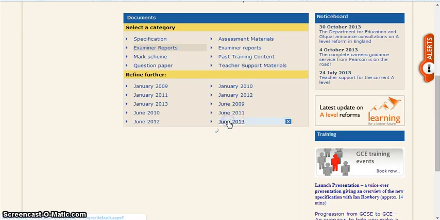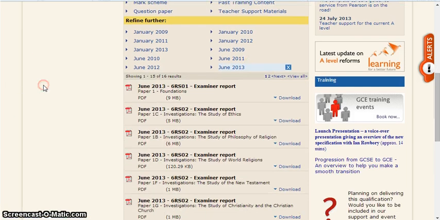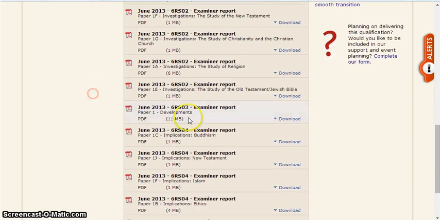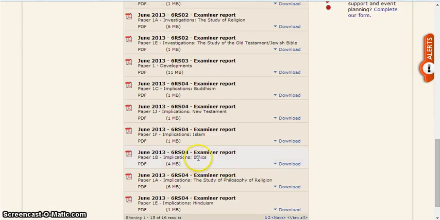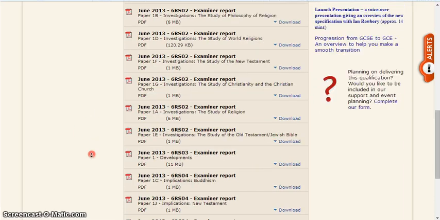If we just have a look at the most recent ones, so June 2003, if you click on that, it brings up examiner's reports for foundations, investigations, although you need to find the particular topic that you did, developments for A2, and also the implications for A2 as well. Again, implications, find the particular topic that you did. So if we have a look, let's look at developments.